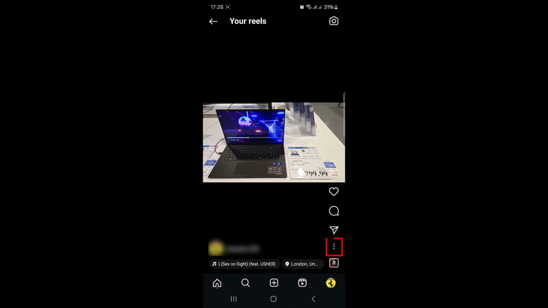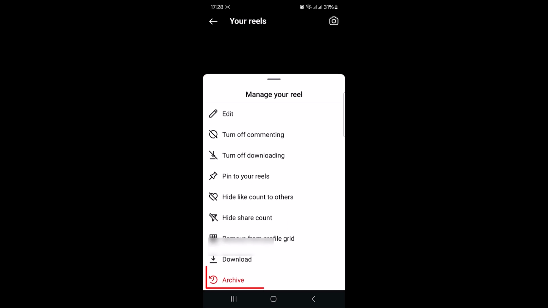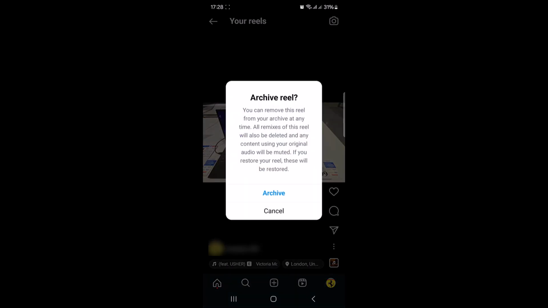Now tap the three dots in the bottom right corner of the reel. Here tap on Manage and then select Archive from the sub-menu. So tap on Archive. Confirm by tapping on Archive again.